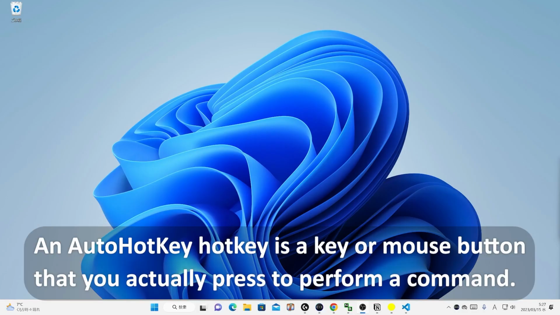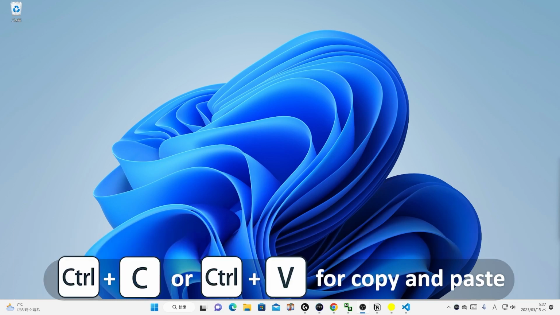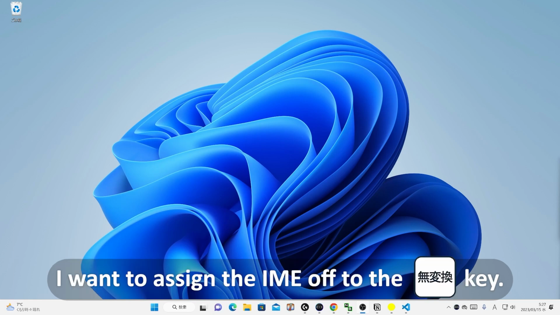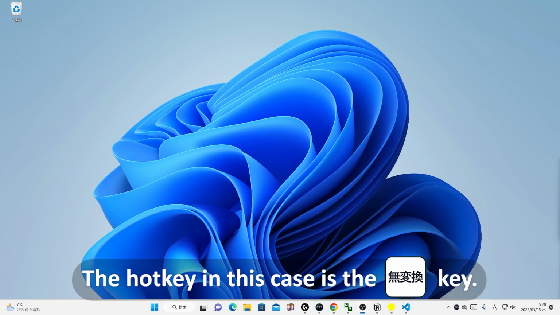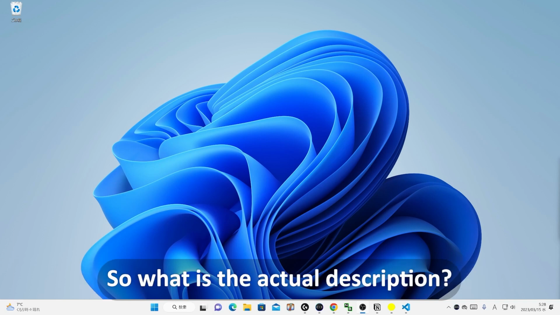An AutoHotKey is a key or mouse button that you actually press to perform a command, like Ctrl+C or Ctrl+V for copy and paste. I want to assign the YMAHA to the non-conversion key. The hotkey in this case is the non-conversion key. So what is the actual description?